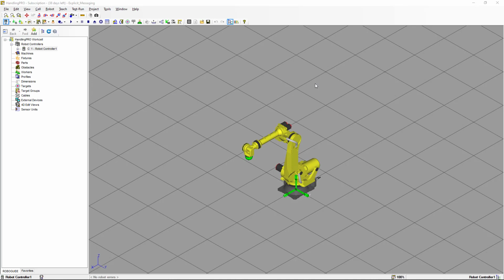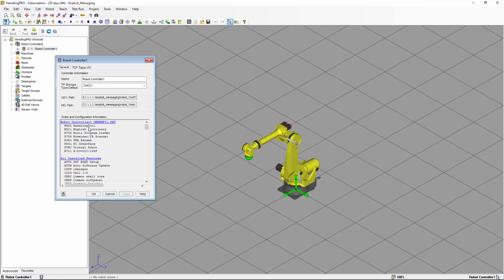Now we're going to go to RoboGuide. We're going to create a work cell, and there are only a few things that we need to configure on the robot side. We're going to go to the robot controller, and then to properties. You're going to see here that I've already installed the Ethernet IP scanner package. In reality, the one that you need is the Ethernet IP adapter package, but the scanner includes the adapter.